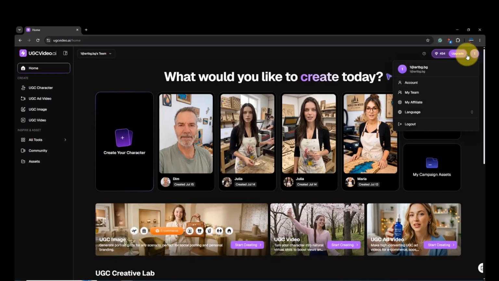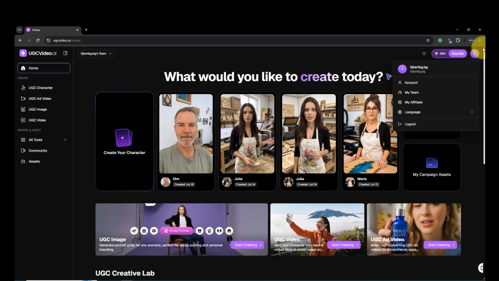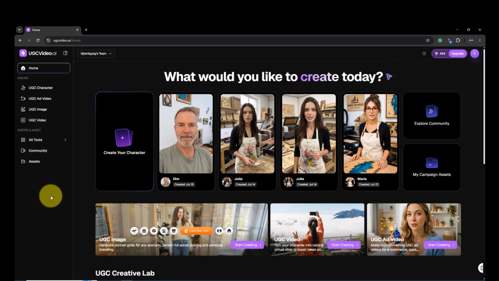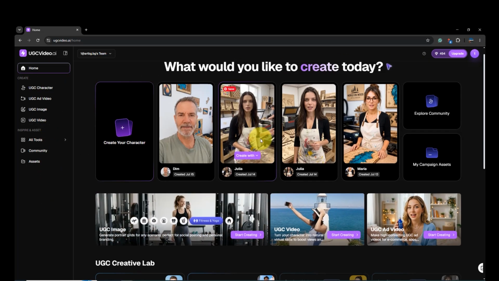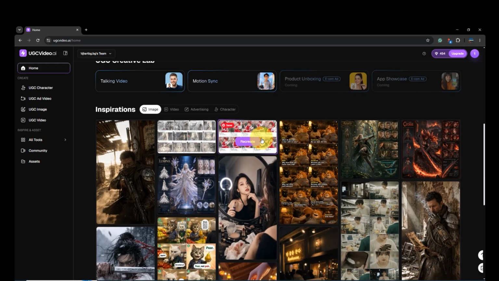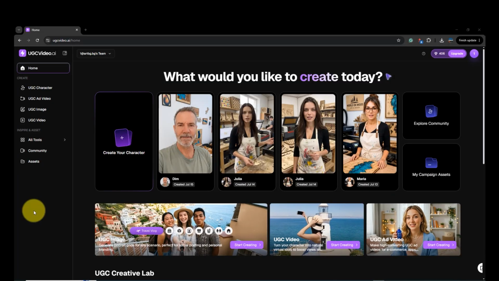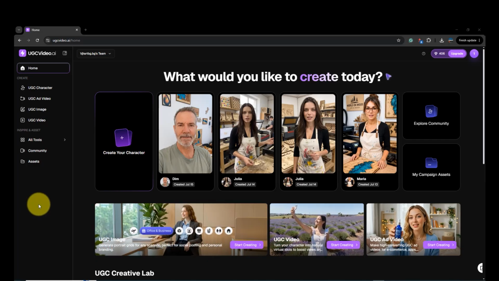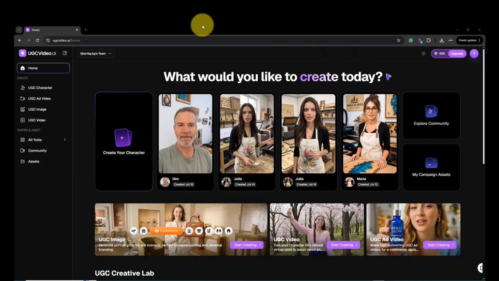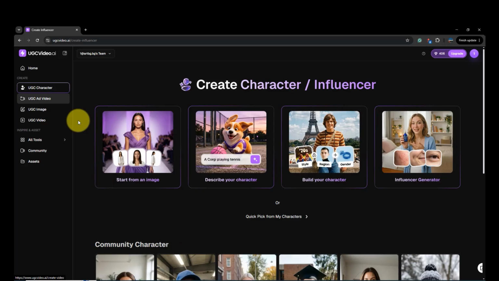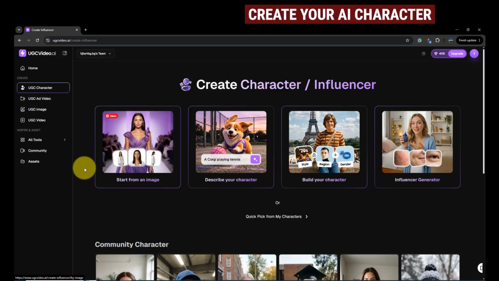Today I am testing UGCVideo.ai to see if it can actually replace traditional content creation. My main goal here is to see if I can create fast product videos for social media. Let's look at the screen. The dashboard is very simple. On the left side you can see all the video modes. But first let's click on Create Your Character to make our AI presenter.